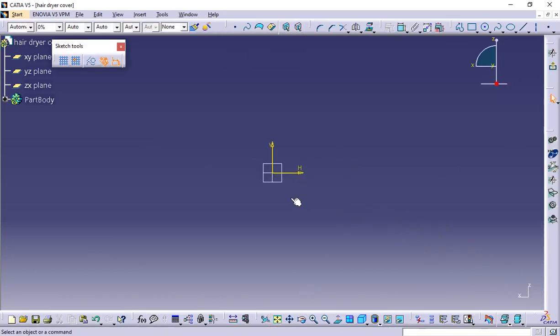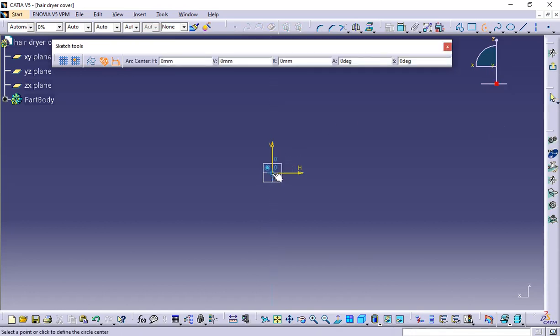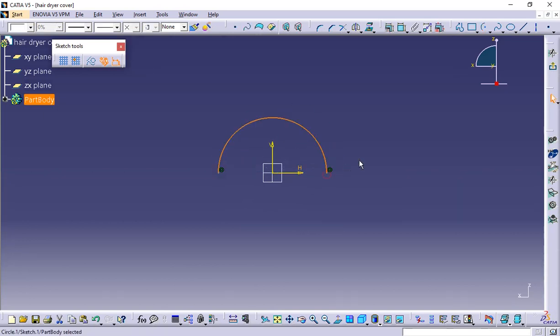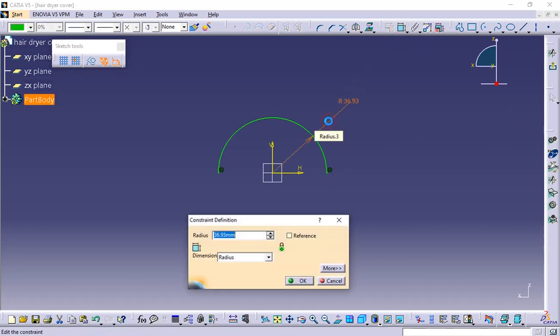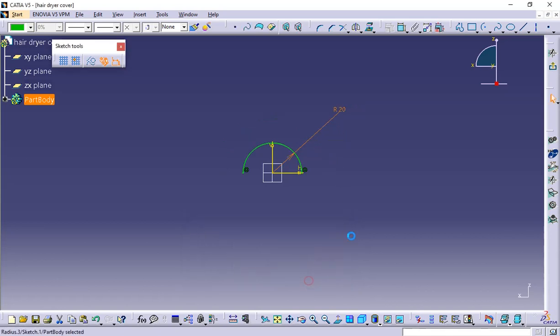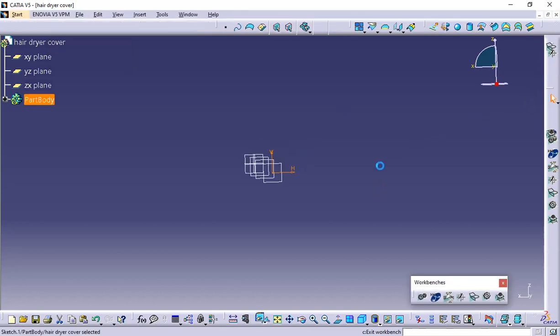and go to the sketcher, select fit all in. In that, let's create an arc. Select the center point and roughly create an arc, and give the constraints, give the radius as 20. Okay, now exit the sketcher.